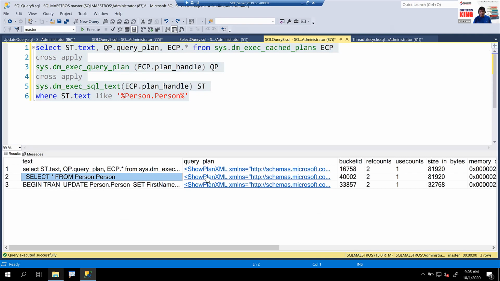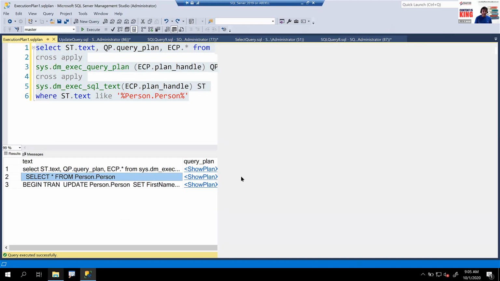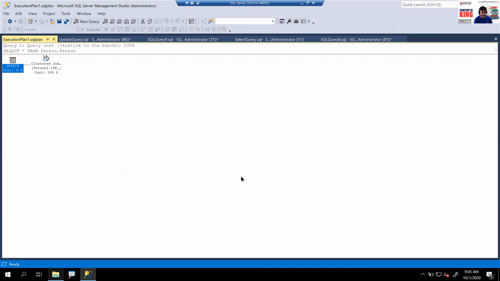Select star from Person.Person, and if you click on the execution plan, this is the execution plan, the simplest plan you could probably see: a select operator and a clustered index scan. This is the plan that was created by the optimizer, right?